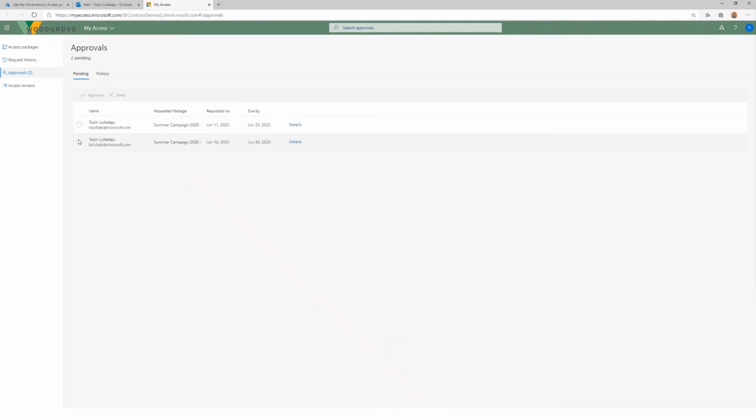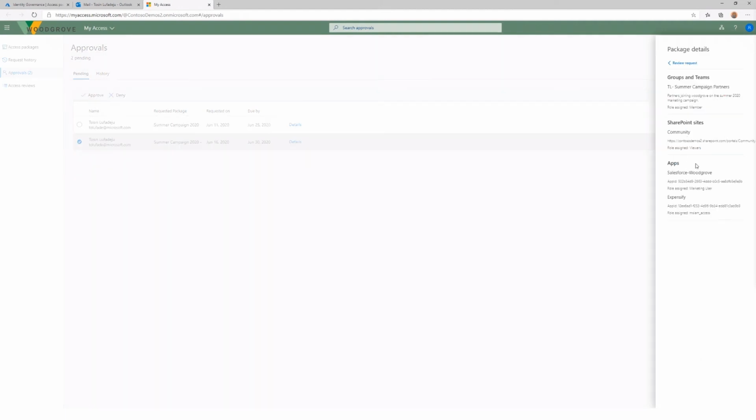And so for each of these, I can go in and select either view the details of this, view access packet details to see what groups, team sites, and permissions were given. And then I can go ahead and either accept or decline.